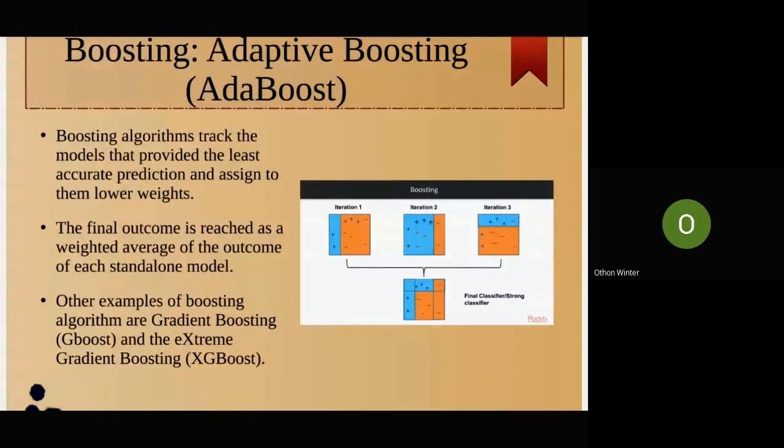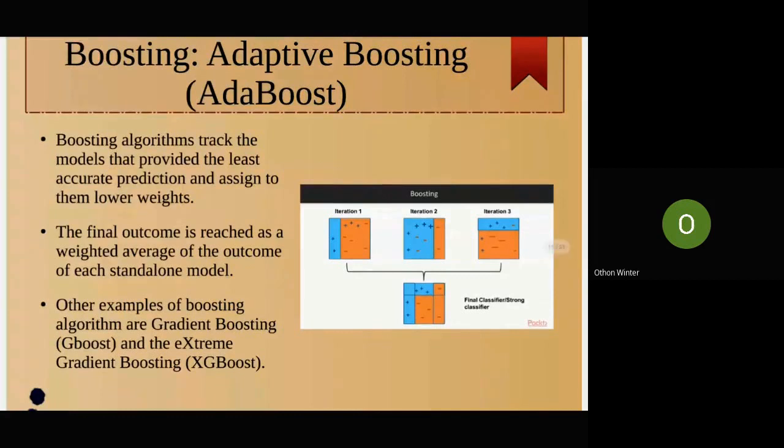So you have several kinds of adaptive boosting models. One of them is adaptive boosting, but you also have gradient boosting and extreme gradient boosting, which is one of the most highly performing methods among boosting algorithms.